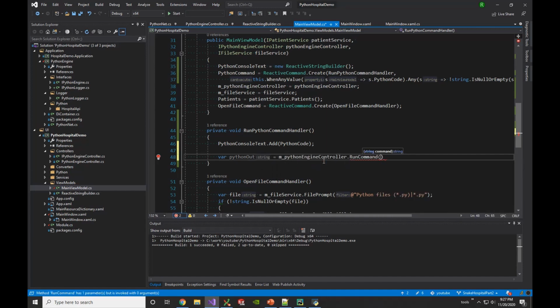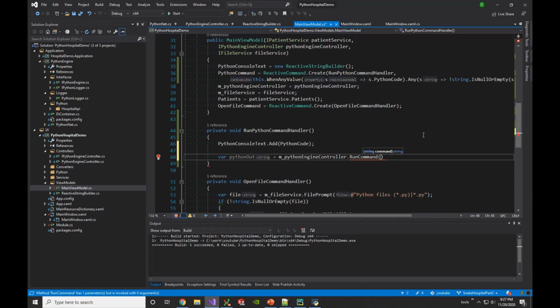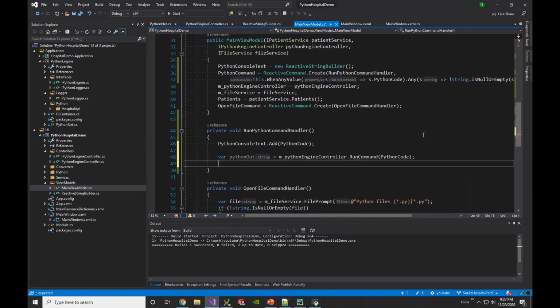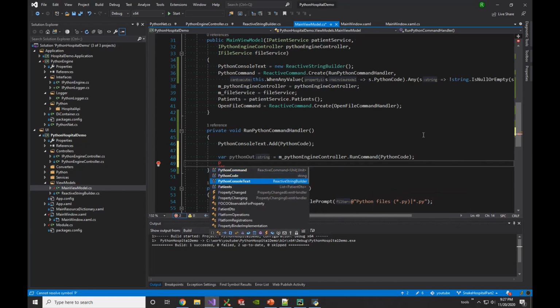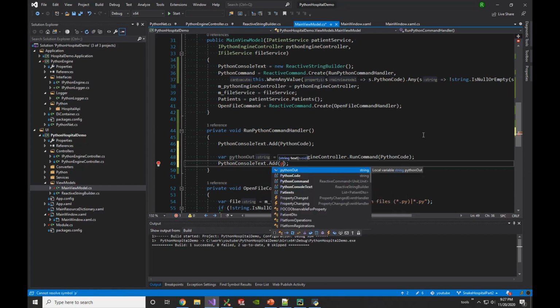Now, I said in the beginning that we were going to go bottom up, and the controller was next in line after the modification to the Python engine. However, it turns out that I already had the run command there, so we don't need to modify the controller for now. So let's just give it the Python code that we want to run. And now the Python console text can simply add the Python output.